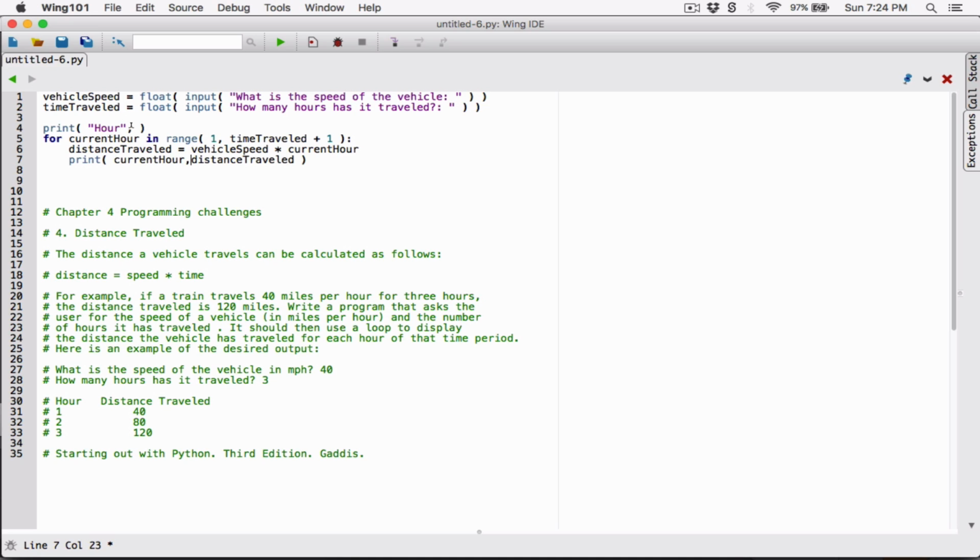Same with this one. I'm printing the hour over here, the header, and then the distance traveled. So an hour, a space, and then the distance traveled text. By default, all the arguments that I pass into the print function are separated by a space. So the hour is going to be separated by a space, and then the distance traveled. So we will see how this displays, and then later on we'll make some modifications.